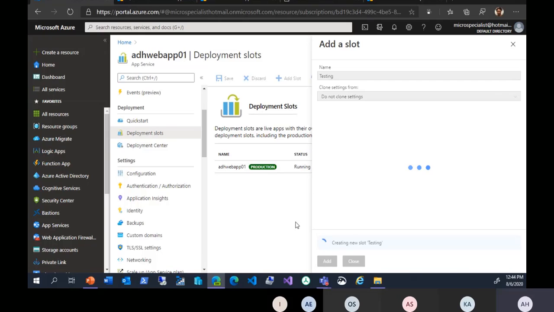What this will do is create another URL specific to that deployment slot, my staging slot. I can have developers working on the new version of the application in my staging slot, while my production environment is still running in my production slot, and that's for my public customers.